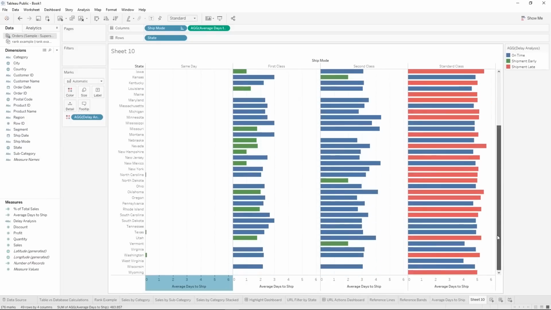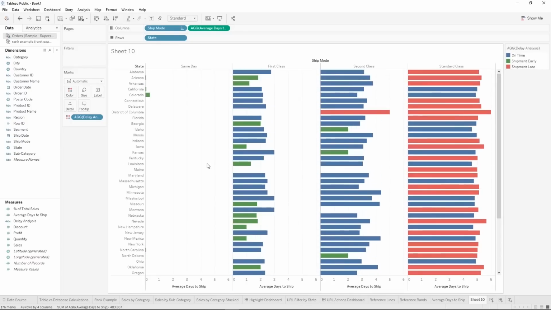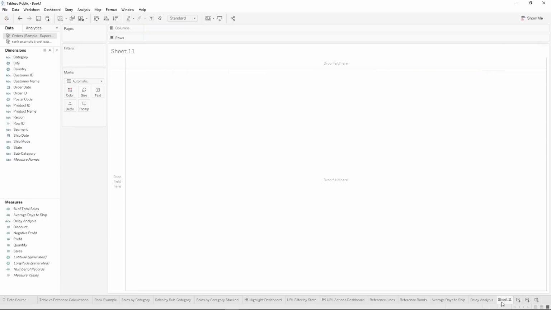So now we have a quick analysis of our delays. We're now going to build a waterfall chart based on profit. So we'll call this our profit waterfall. We'll take a look at what a waterfall looks like at the end and talk about how it works. After we build it, we'll talk about some of the benefits of having a waterfall chart.